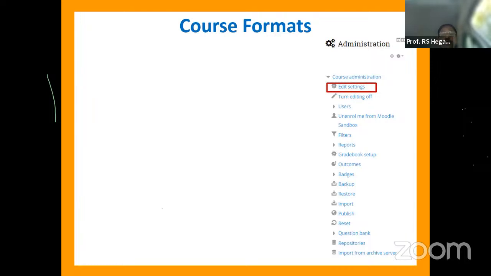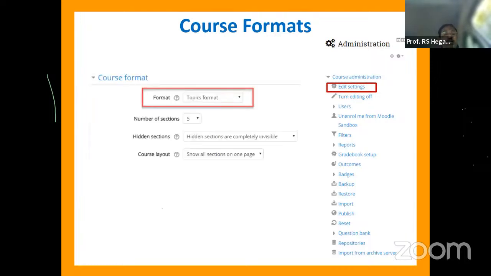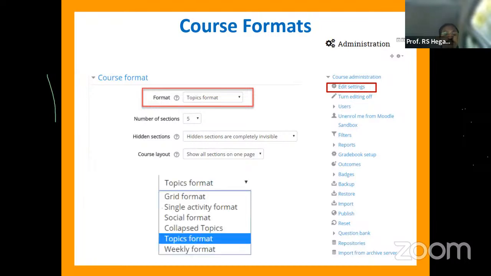Now, the course format. This is how the administrator creates the course format. He can set how many sections it can have. Suppose under your university or institution, there is a common format for your syllabus. Then you can create that number of sections. Then you can create hidden sections, course layout. Hidden sections are required when you want to hide them from the students. For that reason, you can even provide that. Then course layout, all those things. So these are the administrative part.